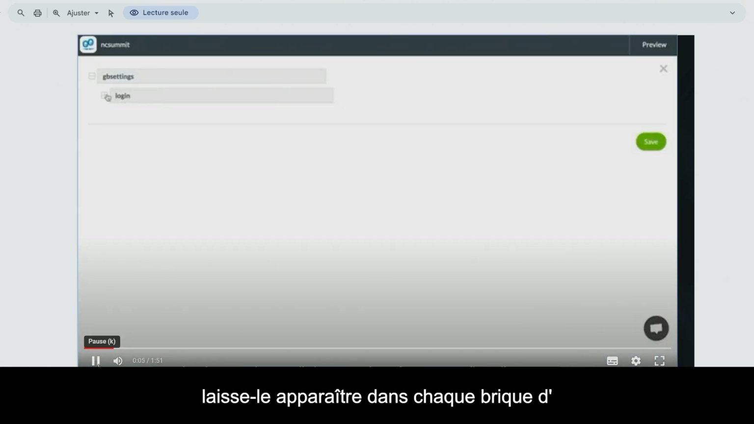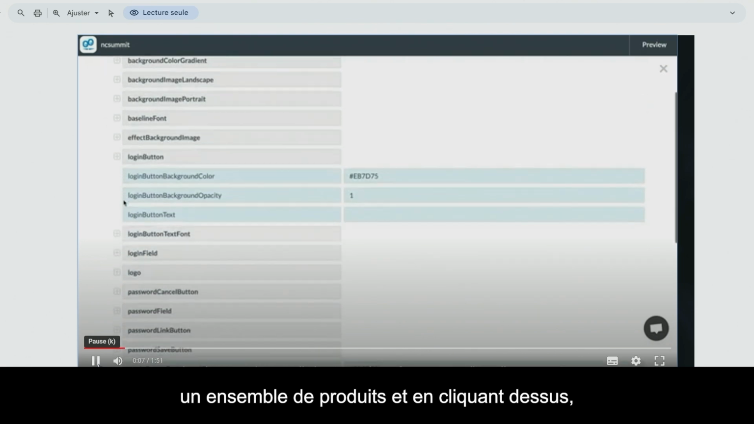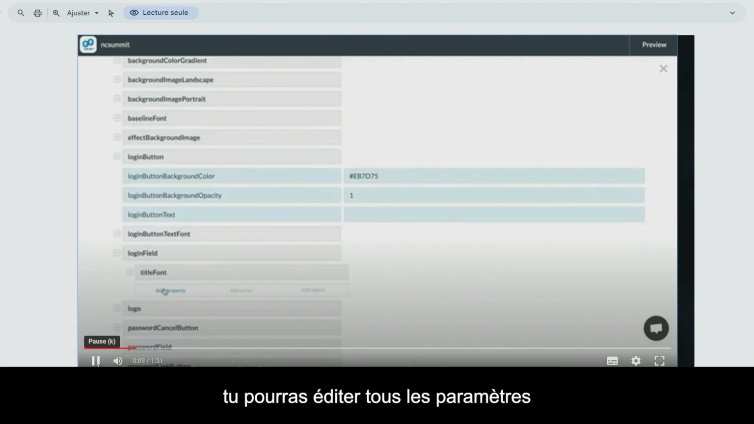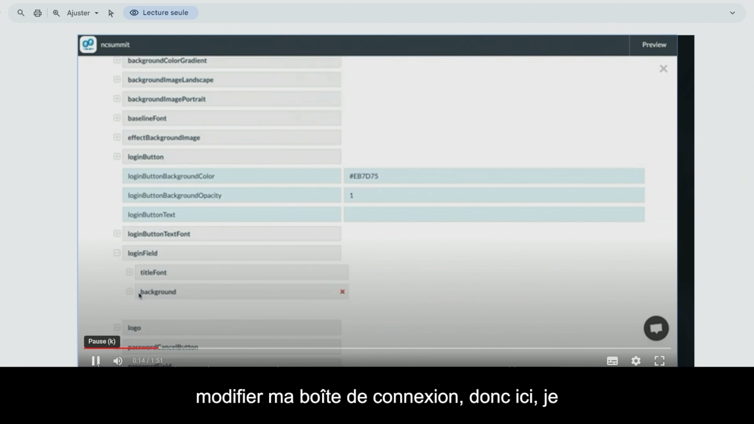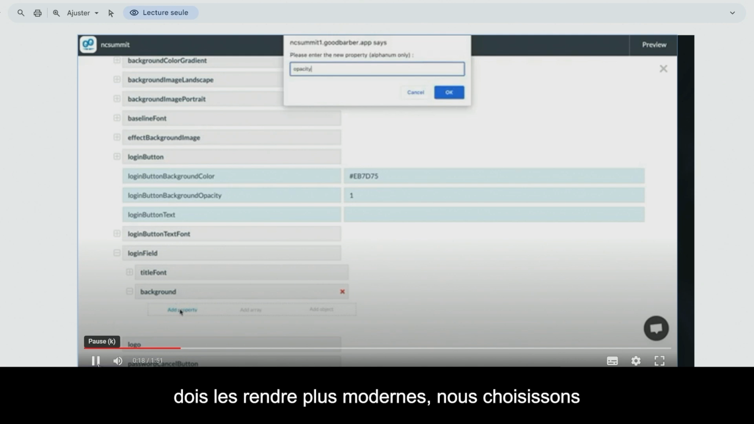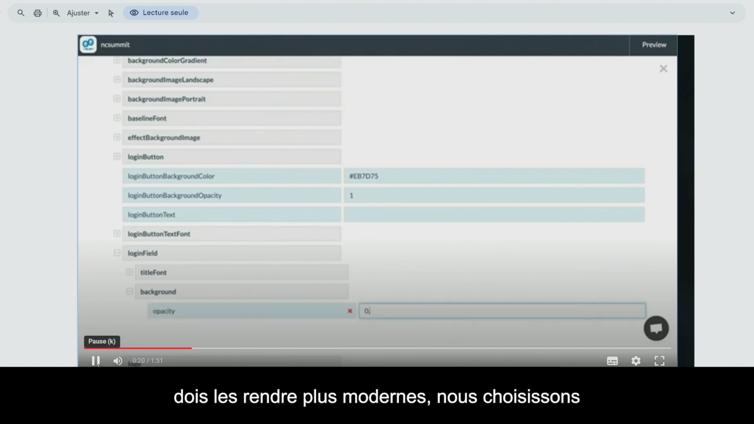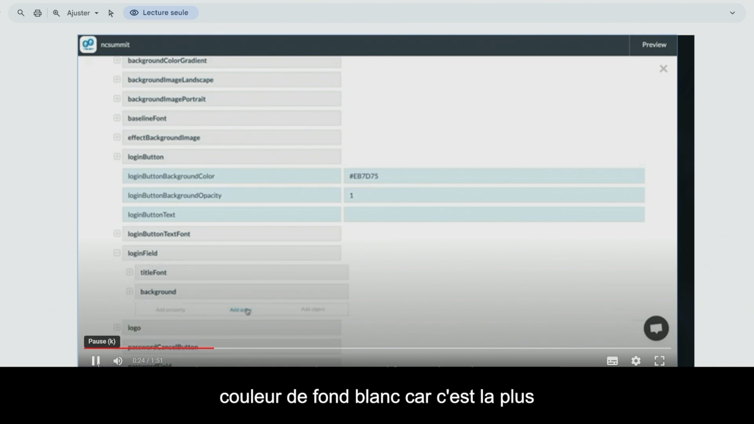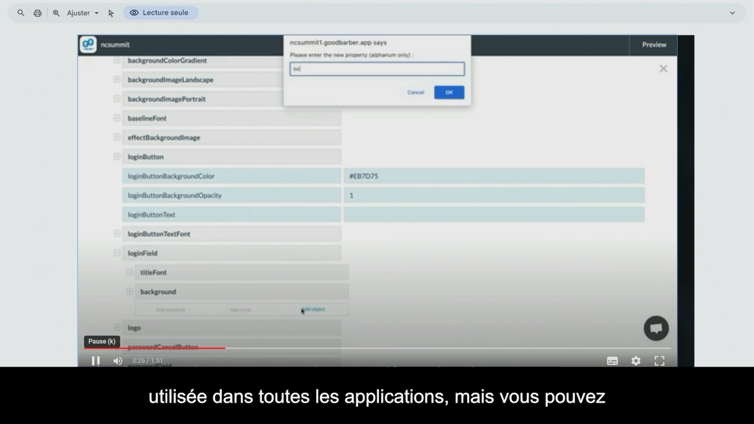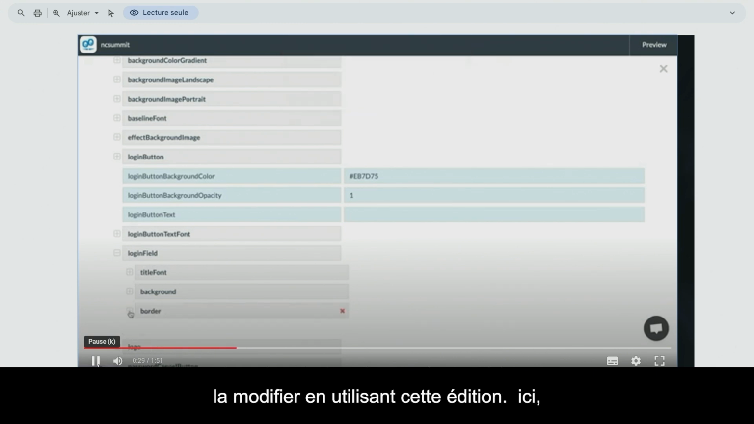That will appear in each brick of a set of product. And by clicking on it, you will be able to edit all parameters of that brick set. In this example, I'm going to edit my login box. So here, to make them more modern, we chose to put on all of them a white background color because it's the most used in all applications. But you can change it by using this JSON edition.